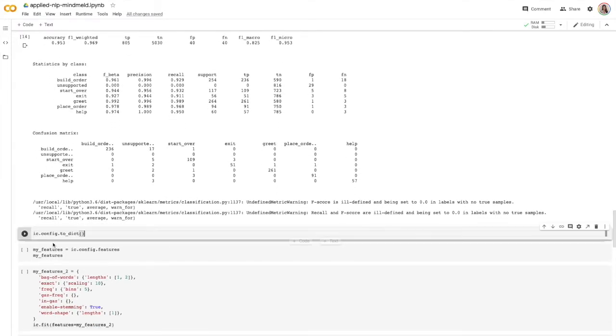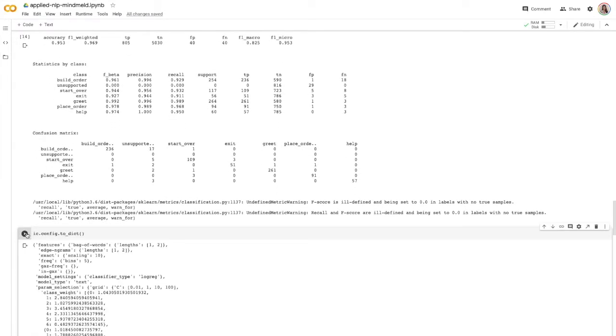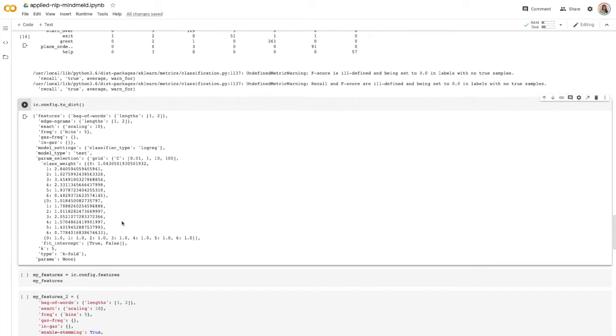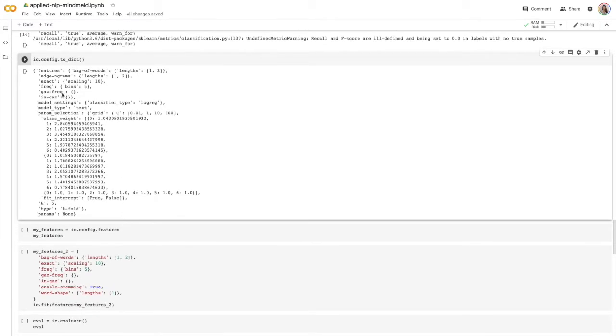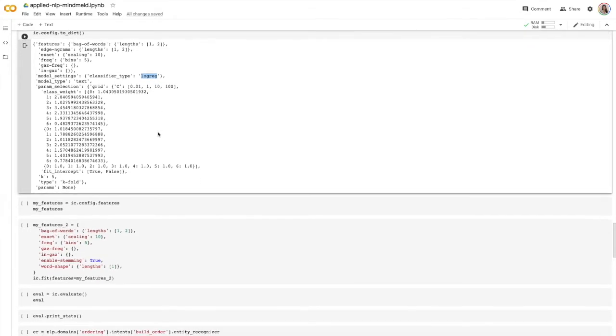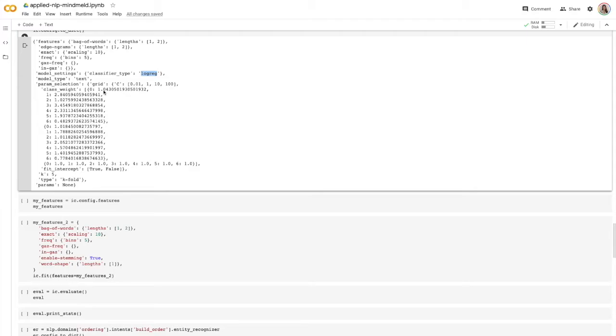Now, let's say we want to further experiment with this model. We can see what the current model is by looking at the config. Here we see that it is using features like bag of words, edge n-grams, gazetteer matches, and it's using the text classifier model type of a logistic regression. And it is doing cross-validation parameter selection.